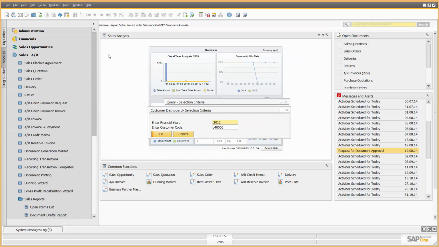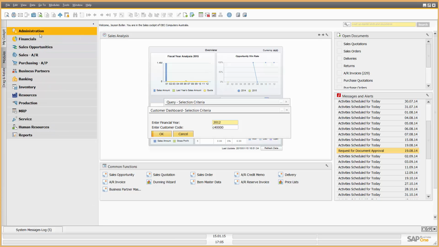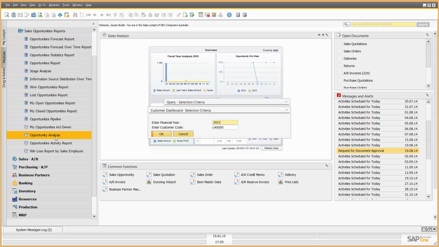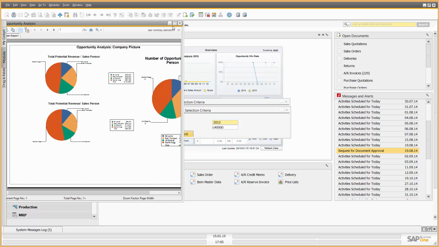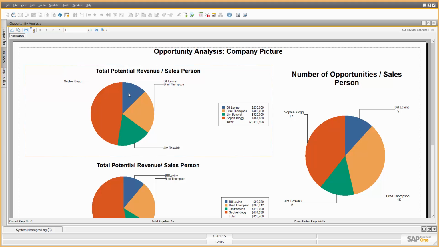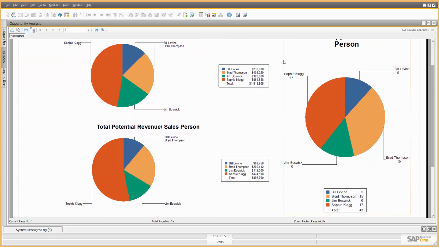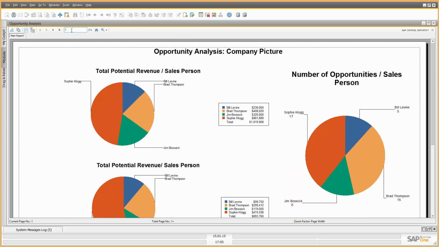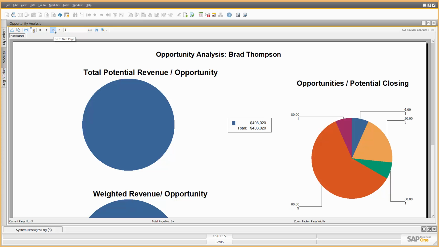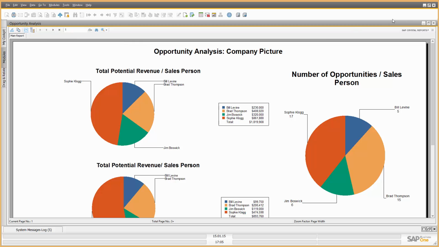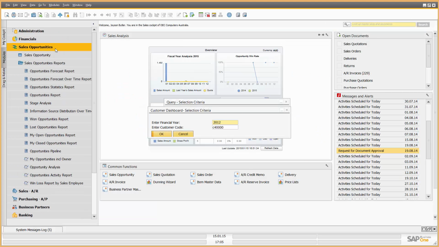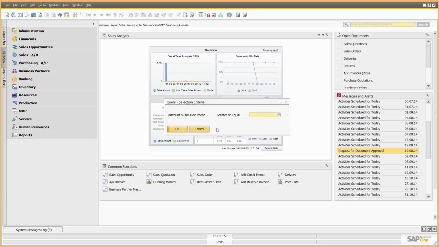Let's have a look at another example of that. Let's go into sales opportunities and look at a report that we've written there, which is, let's go to opportunity analysis. Here it is, let's expand that. Total potential revenue by salesperson, Sophie, Bill, Brad. We can see that Sophie has the lion's share of potential revenue, $861,000 against Bill, who has 230. By number of opportunities, we can see Sophie has 17, Jim has 6. So again, we're starting to get more information. Now let's go onto the next page and view just Bill's information, just Brad's information, back to the group information. So again, embedded into SAP Business One, SAP Crystal Reports.